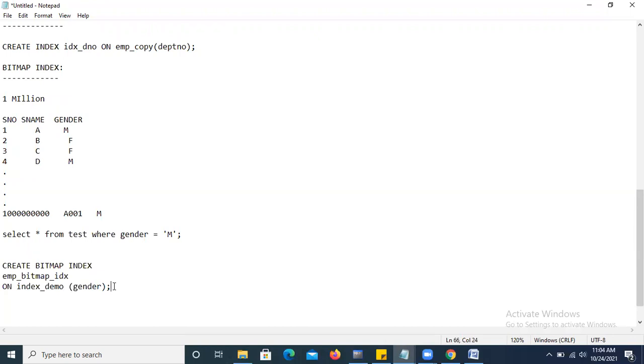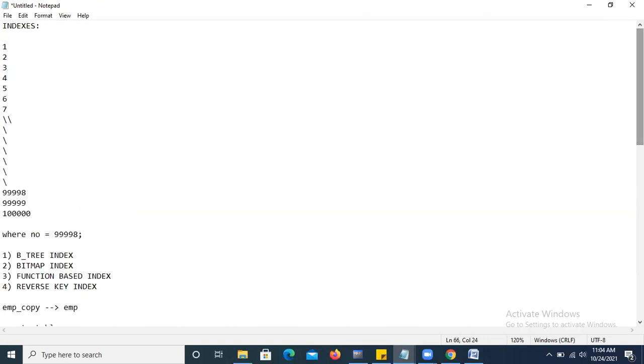Clear, everyone? This index topic. Index is nothing but a way to improve the performance of the select query. Instead of a full table search, if you create an index, it will search the data in a random manner and give the results quickly. That is the benefit of index. And there are types of index: B-tree index, bitmap index, and function based index. Reverse key index is not that important.